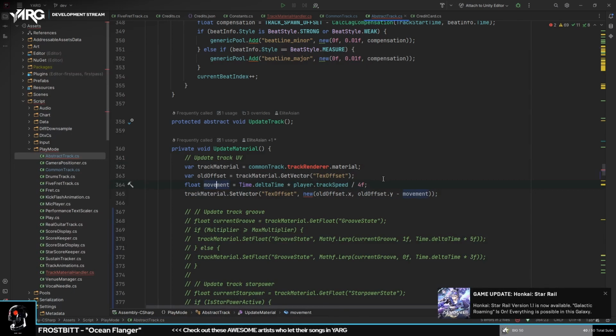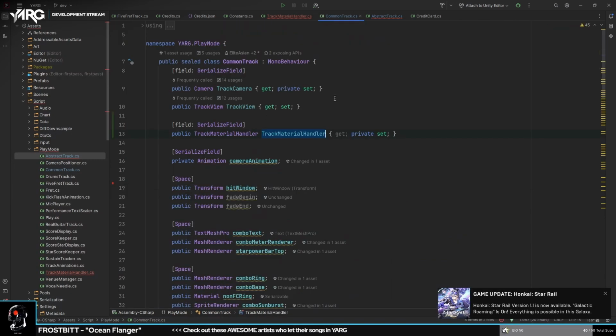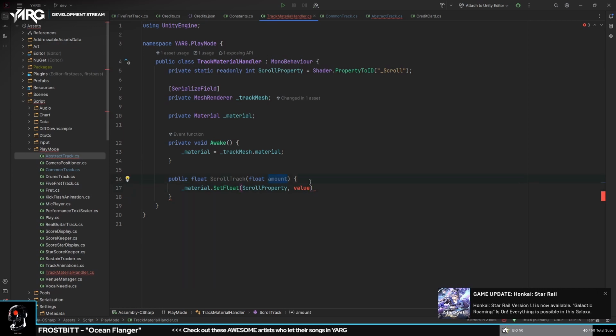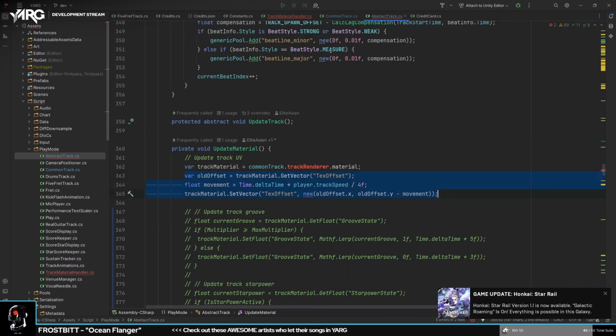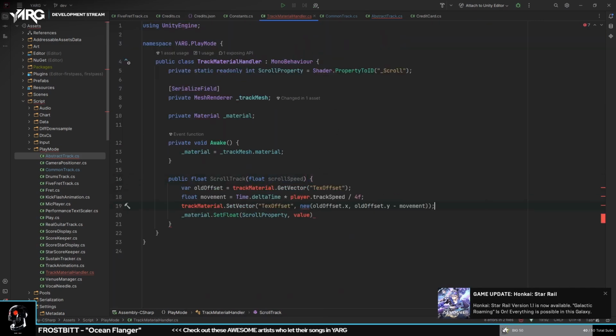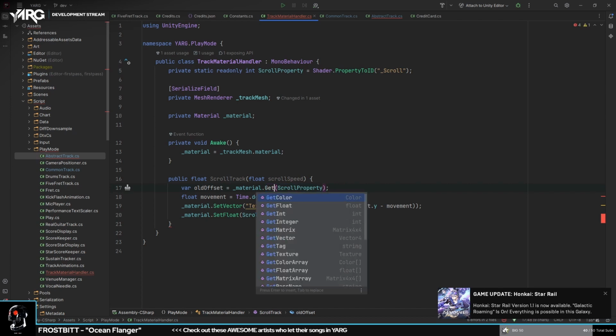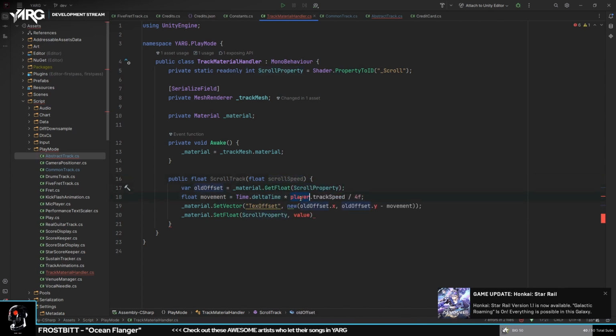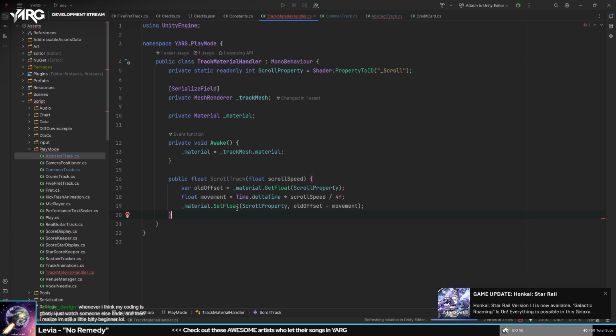So movement is a certain amount. Instead I can just provide it with not the amount but the scroll speed. And then I can move all this stuff down here. Track materials underscore material. We can do get float the scroll property. Scroll speed is this. And then, instead of set vector, we do set float of the old offset minus the new movement. Like this.